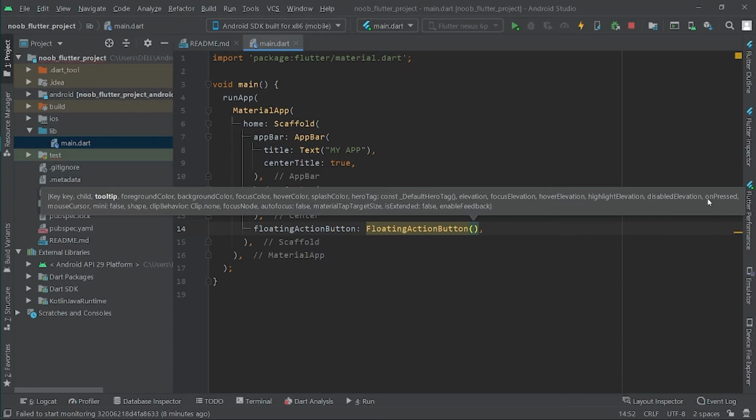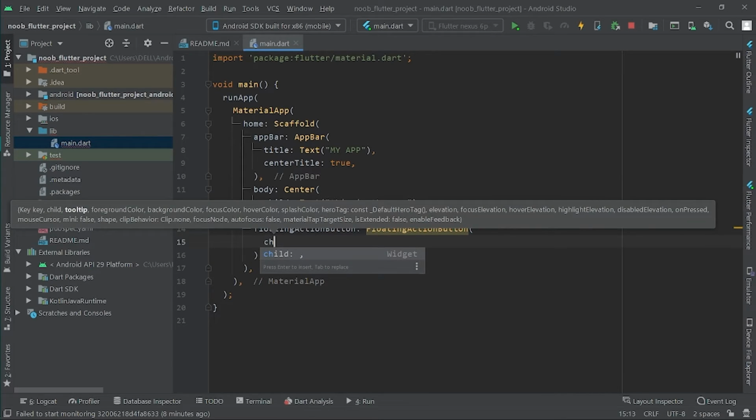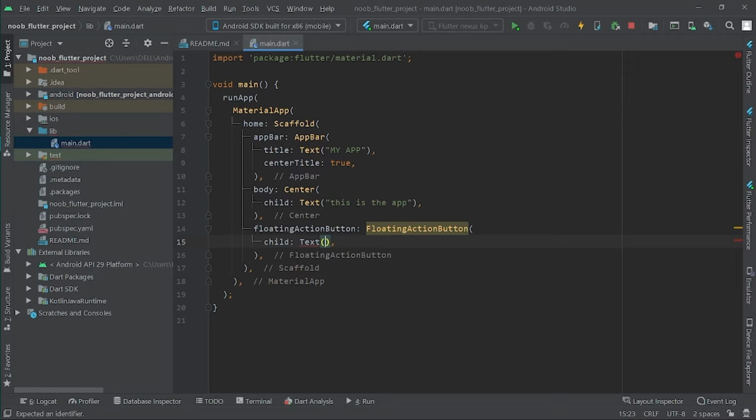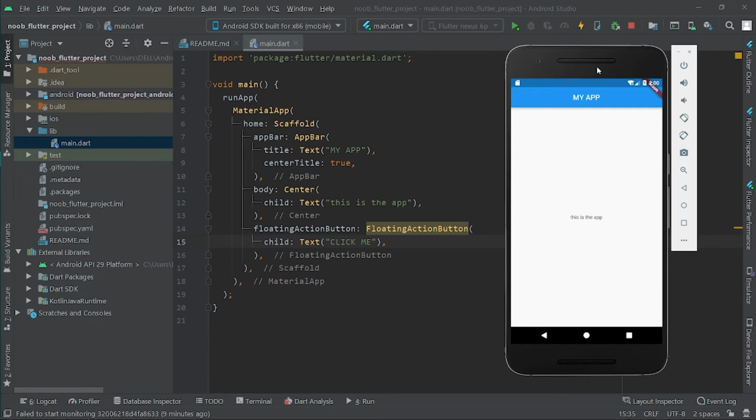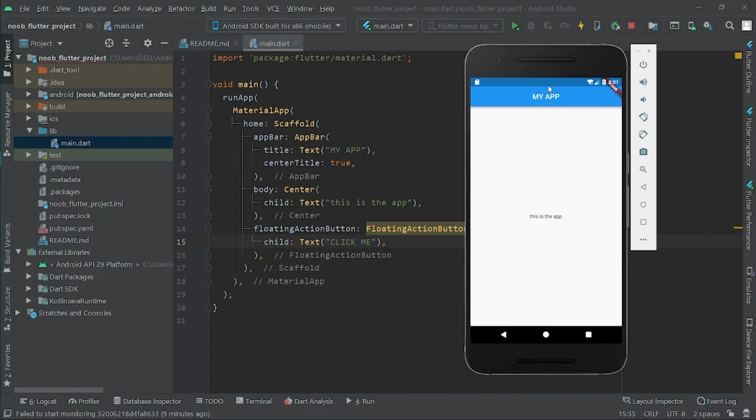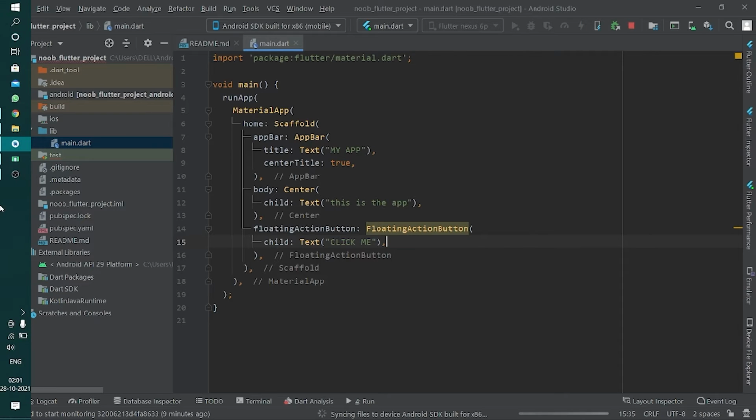You will find a property called onPressed. This property will be used to handle clicks on the button. But for now, we'll be declaring a child inside the button, and that child will possess a text. Oh my god, text. That's it. Fine, and let the text be somehow click me. Fine, and let's run it and see how the button works. Run.